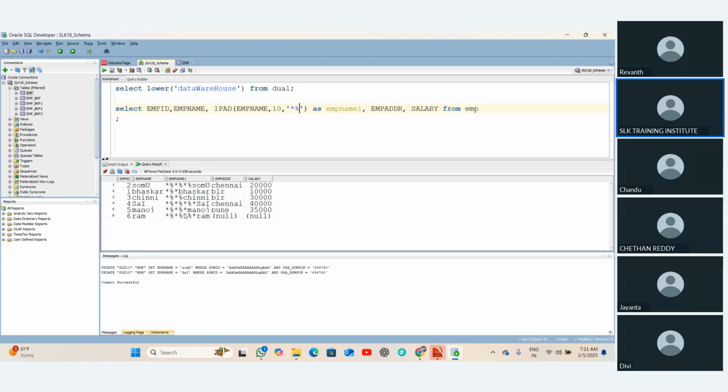Okay, I'm going to give star ash also. Star ash, star percentile ash, star percentile ash. So it will be padding like this. So either left side or right side, we can pad it. But this kind of scenario will never come in real time. But in interviews, people will be asking this question.